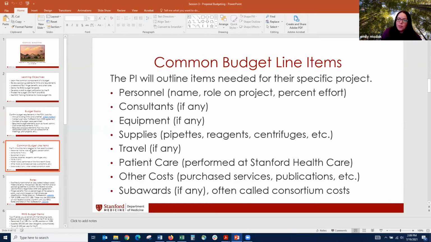All right, so now we've read our FOA, we understand what the sponsor restrictions are. Now we want to talk to our PI and find out, what are you anticipating spending on this project? So what are the common line items in the budget?